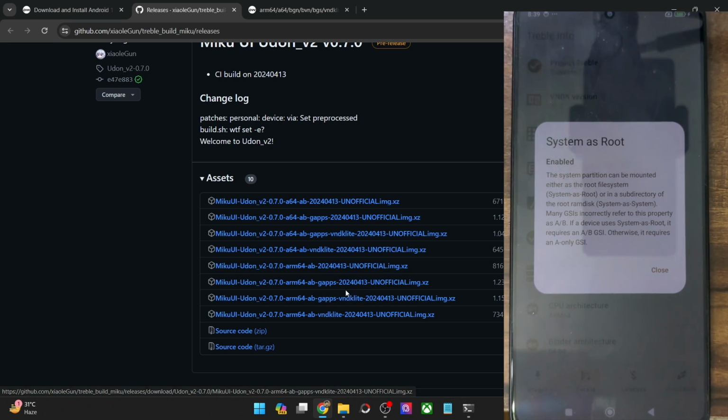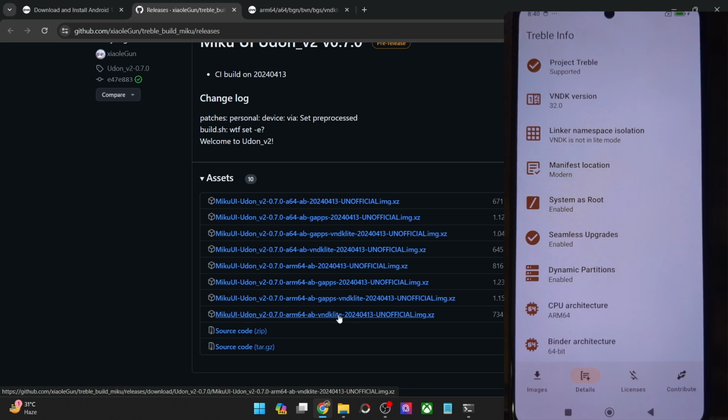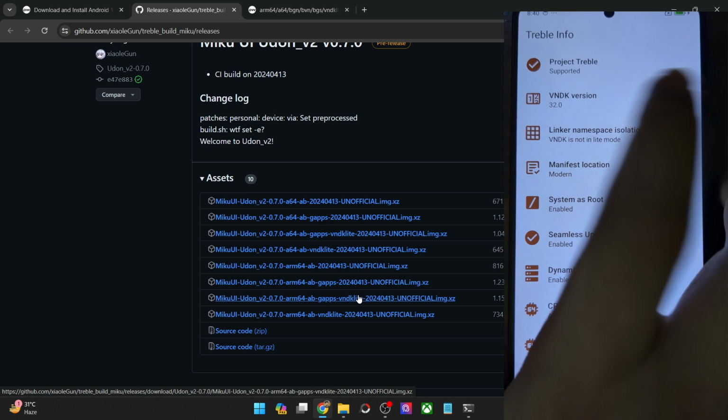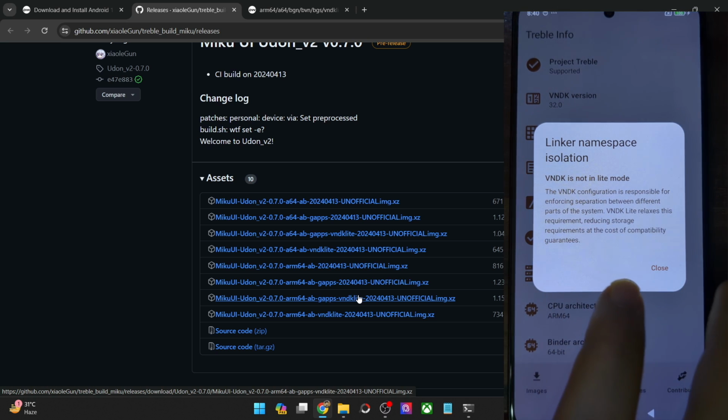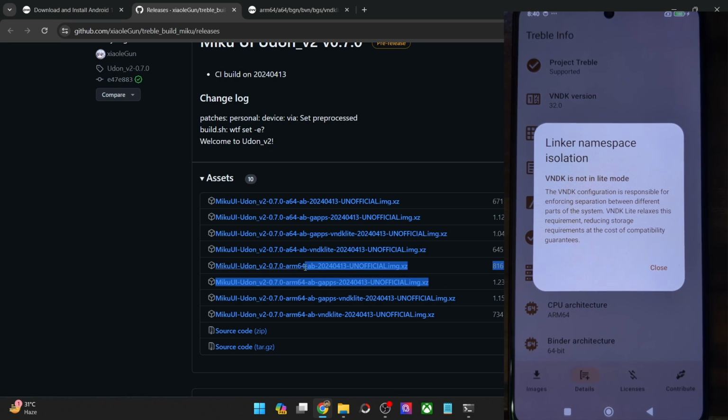The G apps build are those which come with pre-installed Google apps and packages, whereas the non-G apps are those which do not have any G app packages in them. Finally comes the VNDK Lite and the non-VNDK Lite. So if your phone is shown as Linker namespace isolation is shown as VNDK is not in lite mode, as in the case of my phone, then you will have to download the non-VNDK ROM, which is these two ROMs are non-VNDK.